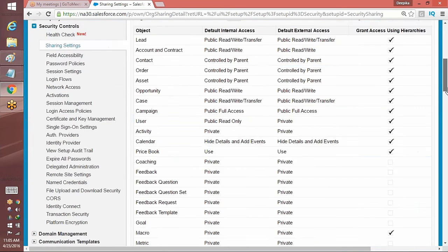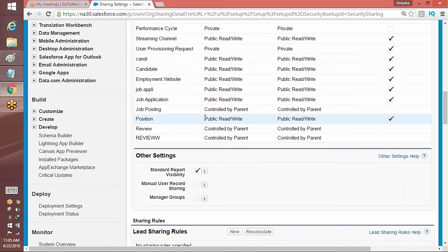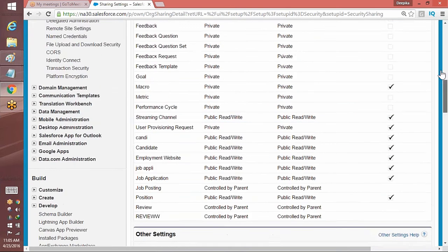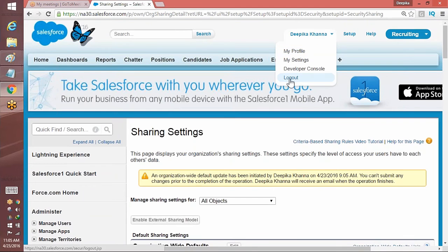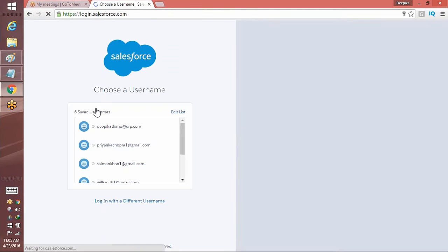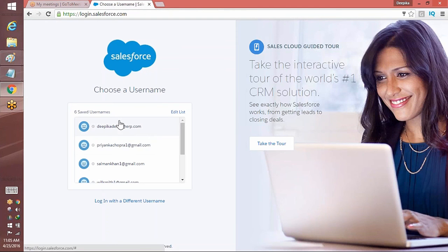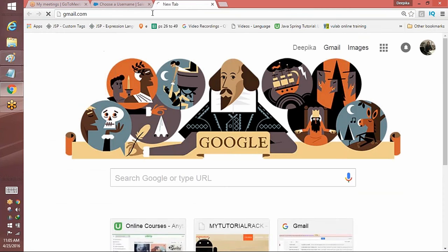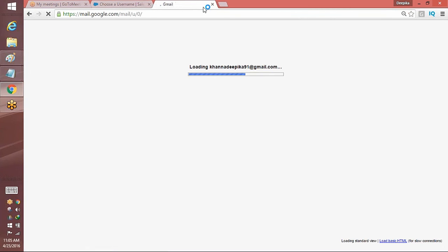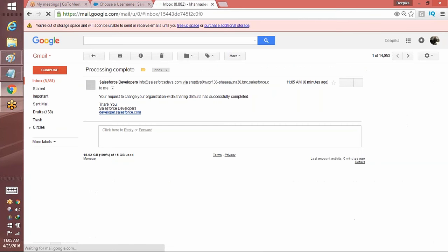Okay. So now what you have done is for the position object, you have changed it. Let me just refresh it. Now if I log out and log in back again, you will also get an email, guys. I got an email from Salesforce. This is internal access and external access. Where did you see that?